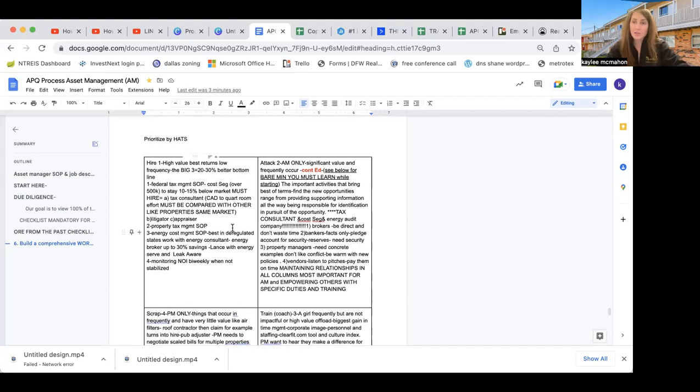The biggest things that you need to focus on as an asset management group or team or person is that your federal tax management needs to have its own standard operating procedure, because that is the biggest savings apart from energy savings. So federal tax management or savings, well, I won't get into the cost segregation, but there's things to do there. Then also making sure that you have a property tax management SOP. So we actually are also working with the taxes on the property.